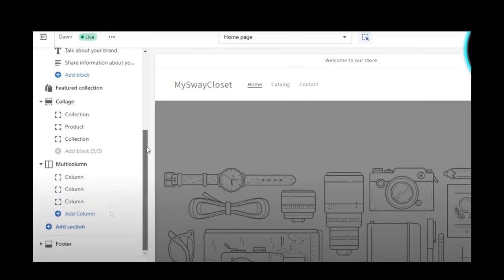You have to scroll down. As you can see in this screenshot, I have scrolled down to the bottom, and now you have to choose this plus icon called add section. You have to tap onto multi column and then tap onto add section.